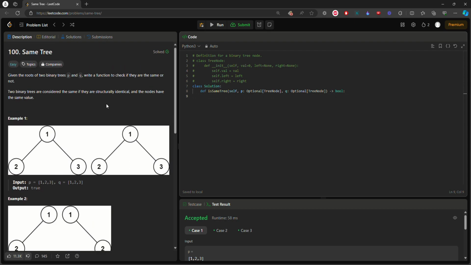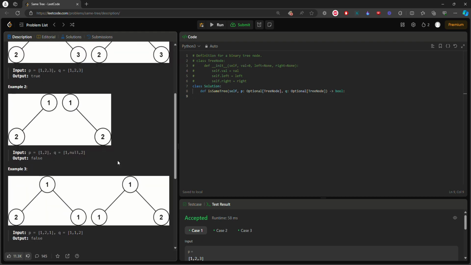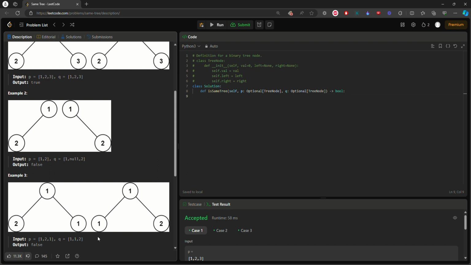And what does equal mean? They should be structurally identical, and nodes should have the same value. Just go to the example ones. This is not equal, even though it may be structurally the same, because the nodes are different. And over here, even though the node values are the same, the tree is not structurally the same. So how can you do it?